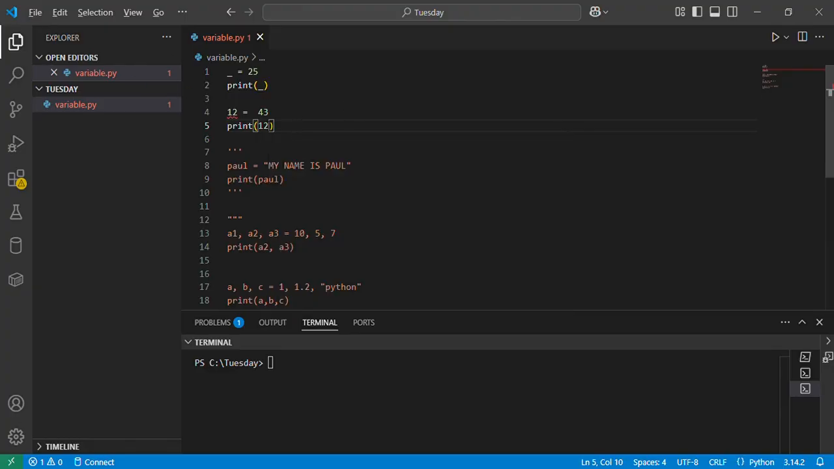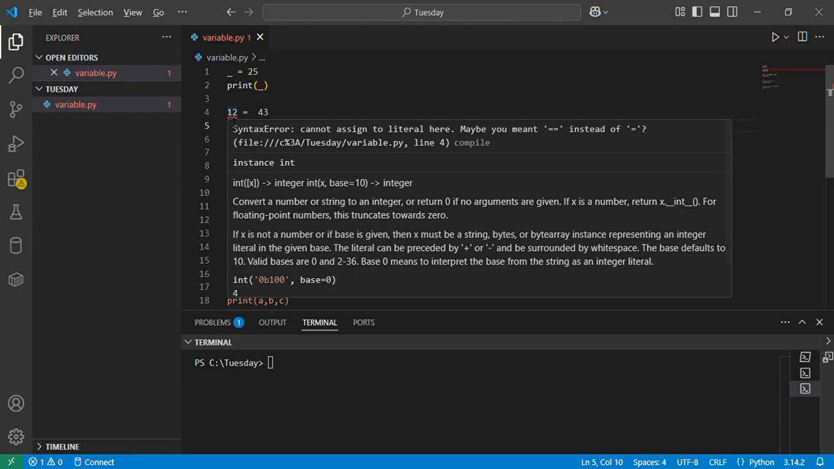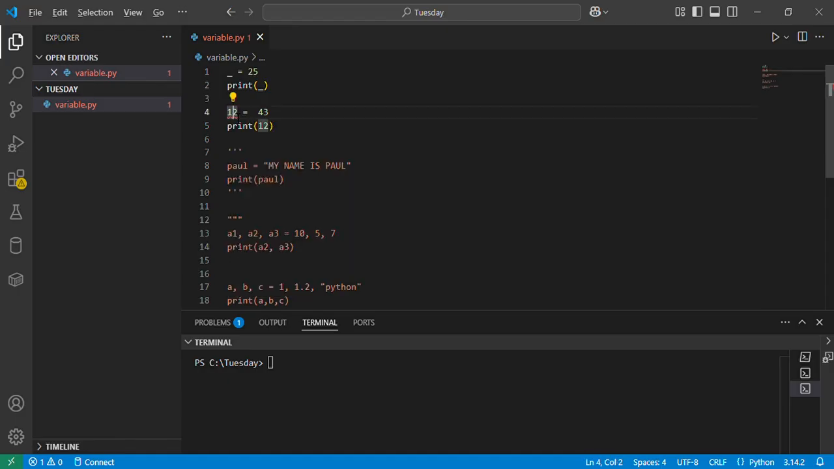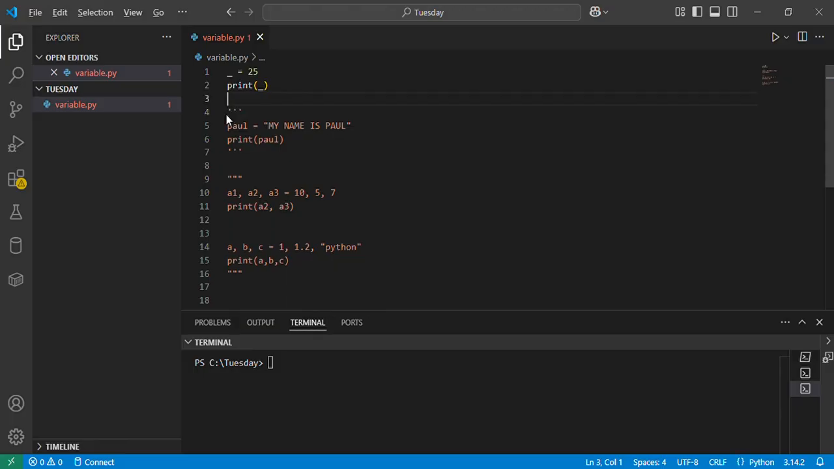And as you can see, this 12 is showing a red color under it. That means, can you see, syntax: cannot assign to literal. Maybe you want equals to instead of equals to. Do you understand it? This 12 means a number cannot be used to declare a variable. And the red showing under that 12 is telling us that somewhere in our code is not making sense. So we are just going to clean it.